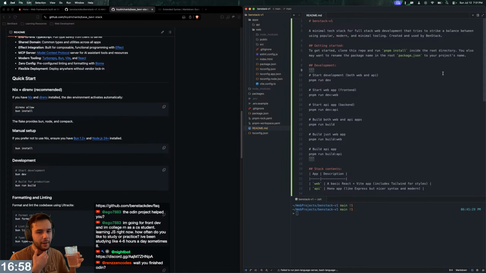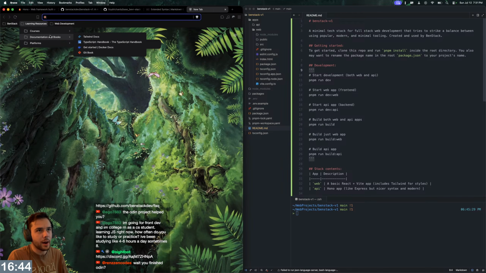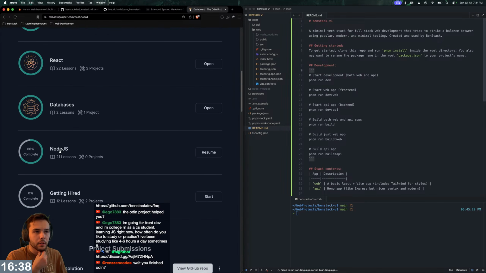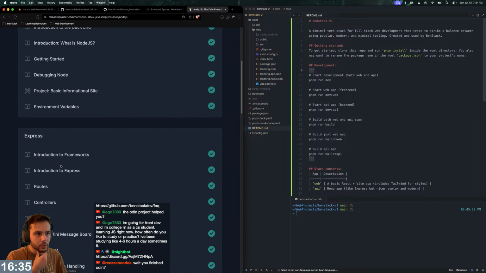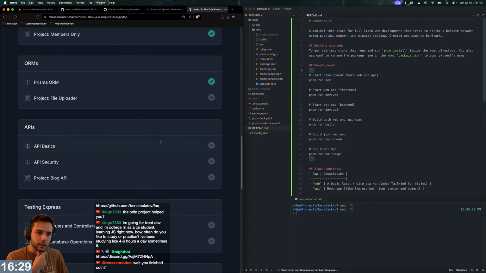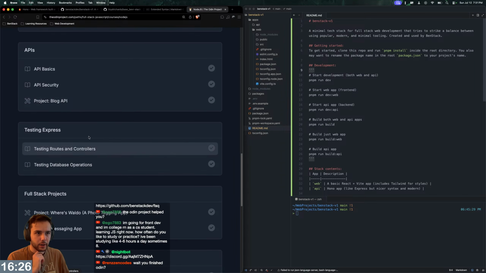Wait, you finished Odin? No, I haven't, Renz. I'm just taking a slight detour. I'm going to use this stack in my last Odin projects. I still have a bit left with Odin. I can show you where I'm at. We stopped at the file uploader app, which I'm going to use this stack for, ultimately, I think. And then the blog API and all these things.